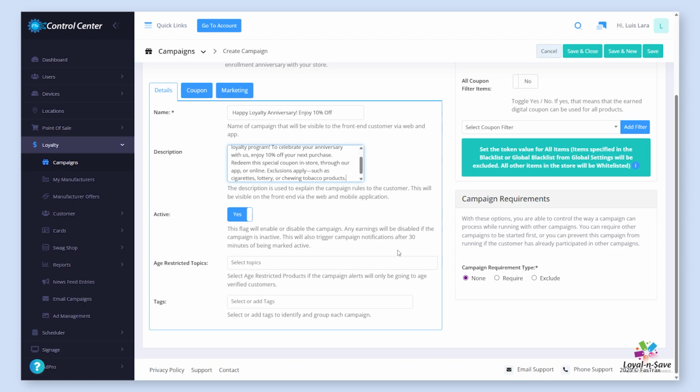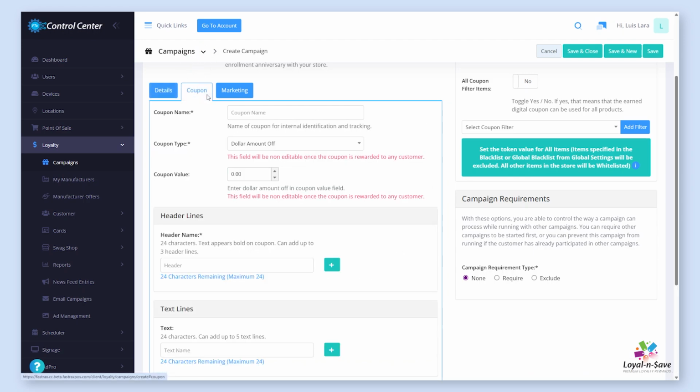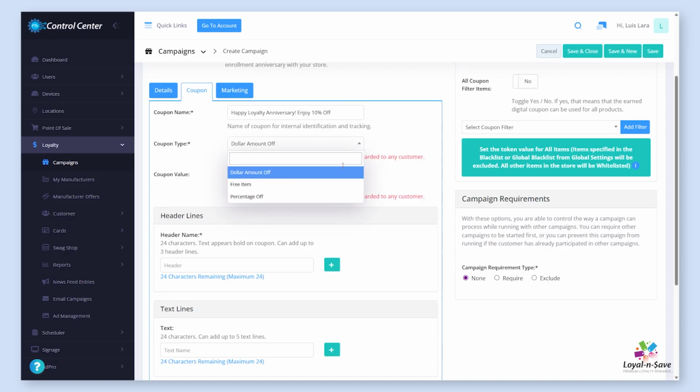Now let's take a look at how to set up your coupon. Let's click on the Coupon tab. First, let's give your coupon a name. This is just for internal use. Customers won't see this, but it'll help you stay organized. Next, let's choose your coupon type. You can select either dollar off, like $5 off your next purchase, or if you'd rather give away a free item, you can select that option instead. But for our example, we'll choose percentage off.